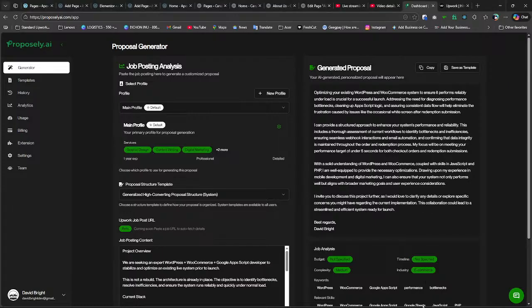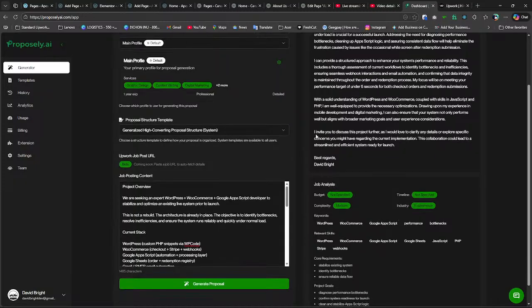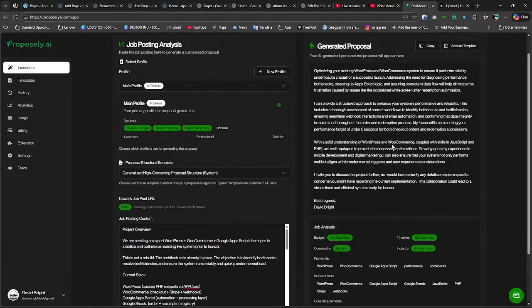Okay. So I invite you to discuss these projects further as I would love to clarify any details or explore specific concerns that you might have regarding the current implementation. This collaboration could lead to a streamlined and efficient system ready for launch. So, according to me personally, this is a very good proposal. And remember, you can always edit the proposals as you see fit.